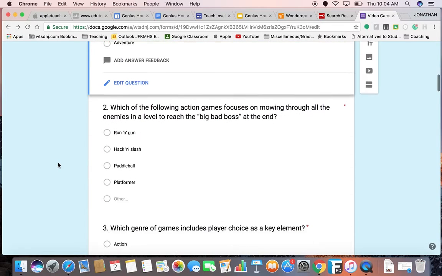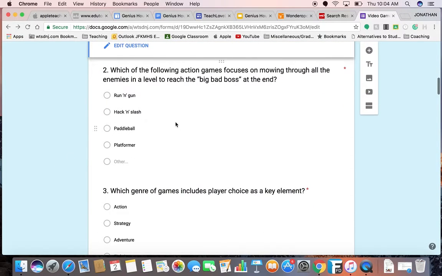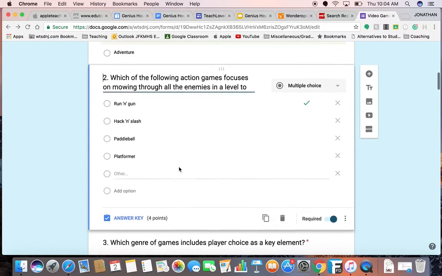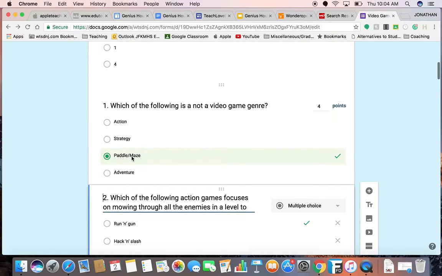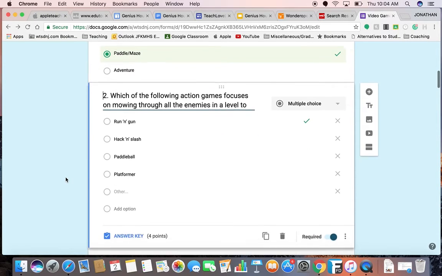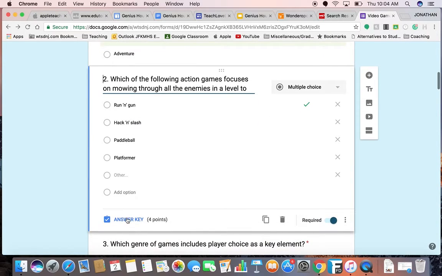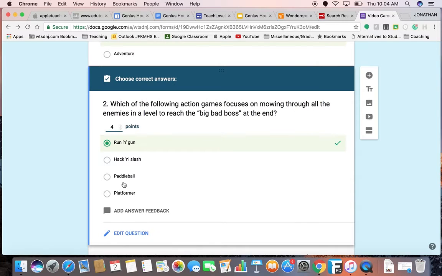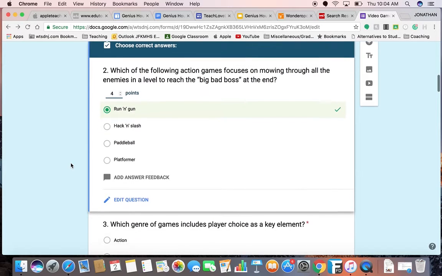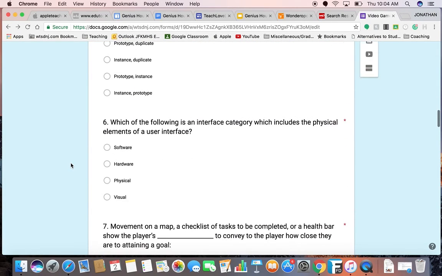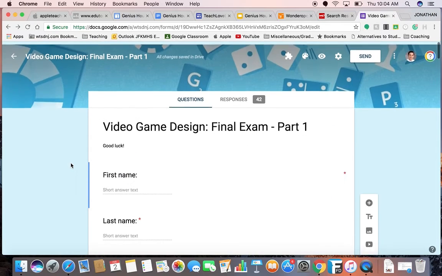And I'm going to go ahead now, and for each question, I'm going to click on it. So now question 2, and we can see question 1, that answer key is already submitted. Question 2, select answer key, pick the correct answer, and then pick how many points I want each answer to be worth. And I'm going to do that for every single question on my quiz or on my test.